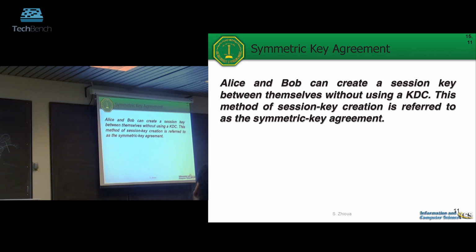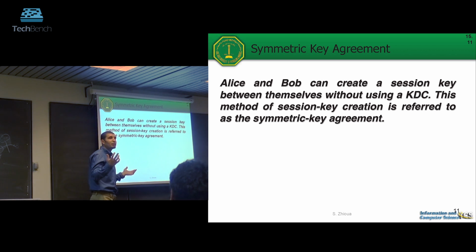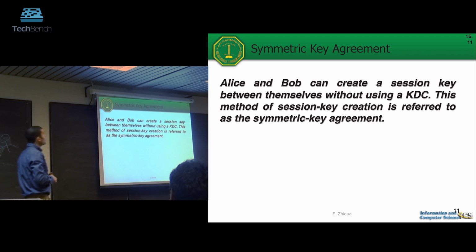Now, let's go through the next one and then we'll start. Suppose you have Alice and Bob and there is no key distribution center. Alice and Bob need to share a key between them without going through a key distribution center. Because here the key distribution center is another requirement. You need to have some trusted center in the network. Suppose you don't have that. So how will Alice and Bob share a secret key?